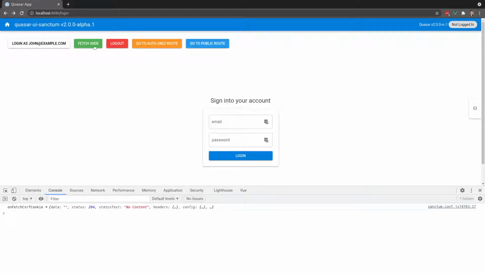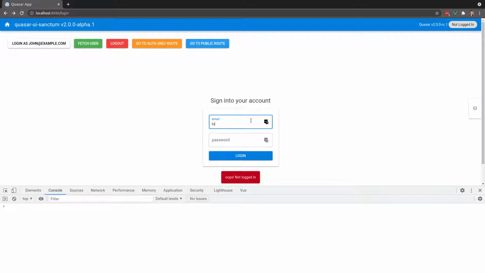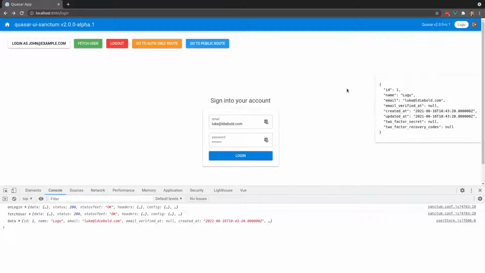I can try and fetch the current user. That's not going to work because I'm not logged in. However, if I log in now, I believe it was luke@ldbol.com. Password, let's try that. There we go. I've logged in, and this notification won't come up by default. That's just showing me that the emit is working on this component, emitting success. Then I can come in here and fetch the user, and we can see that that works. So it's just a whole bunch of helpful stuff to help you hook up Quasar to Sanctum.